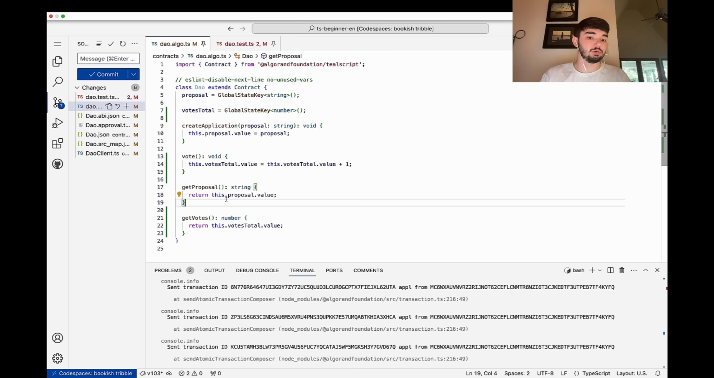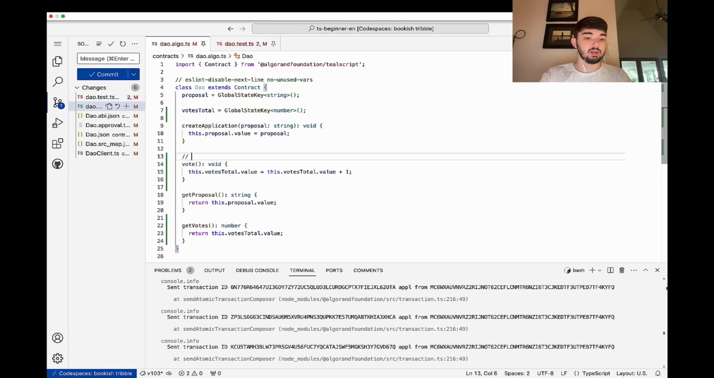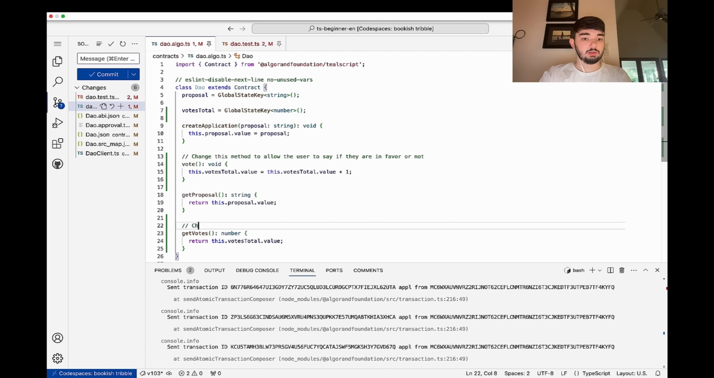And what we're going to do is, so let me write in the comments what we want to do. Change this method to allow the user to say if they are in favor or not. And then down here, change this method to return total votes and votes in favor.